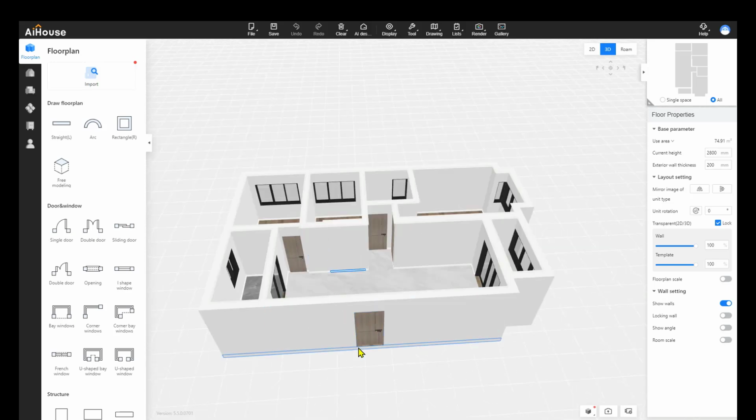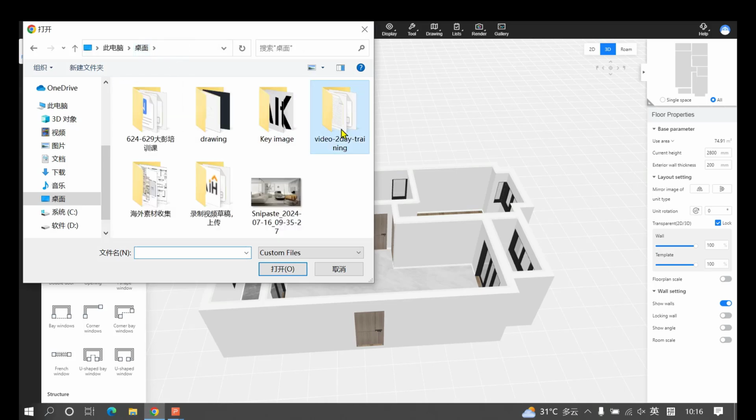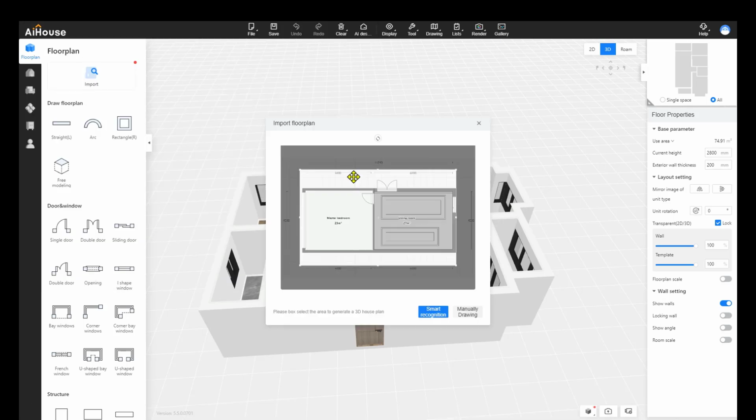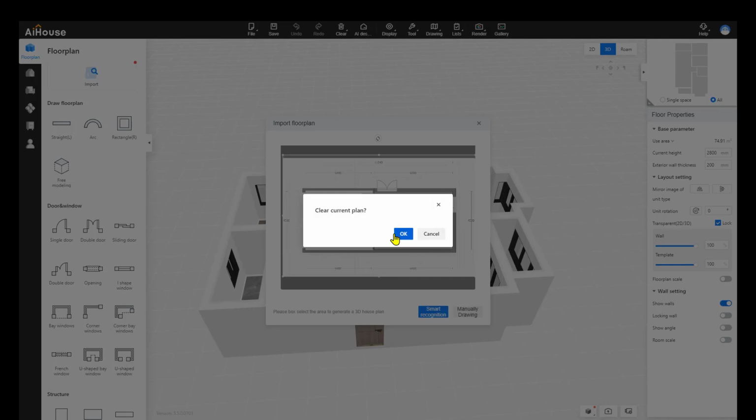You can also import a floor plan image. Let's go to the import. Here is the floor plan image. The system will ask you to select areas to generate a 3D house plan. Remember to select the dimension inside. And use this smart recognition, or you can also draw it manually. So I'm going to use the smart recognition.